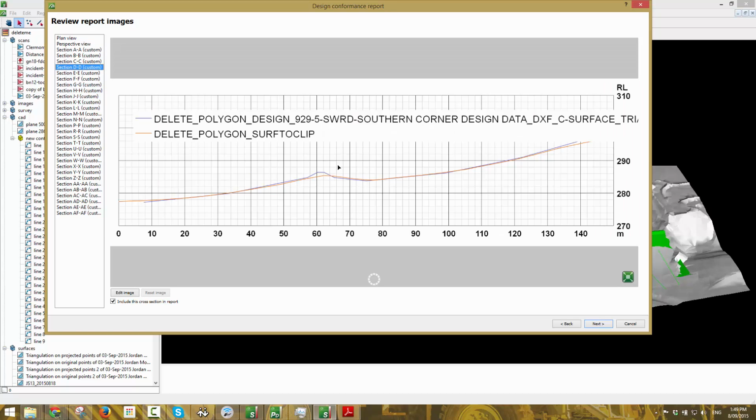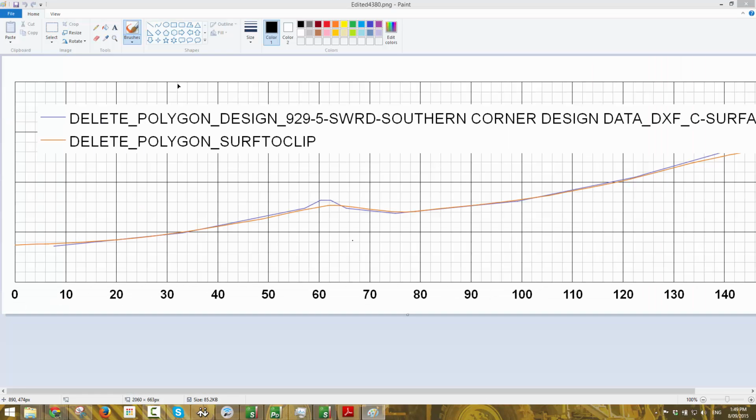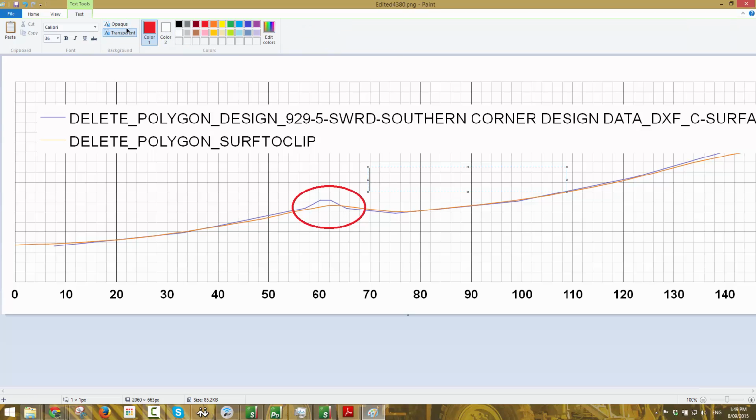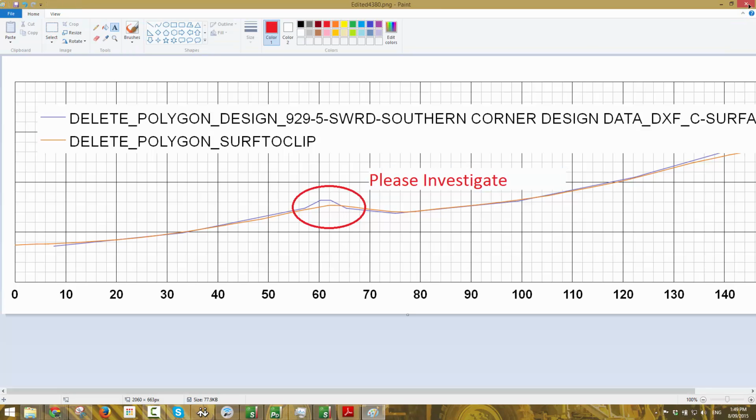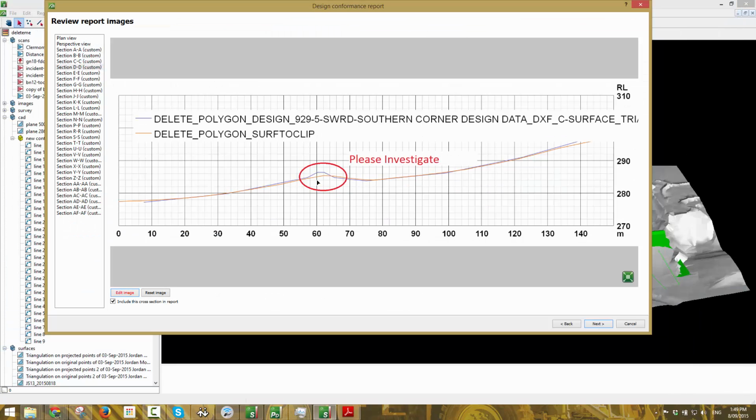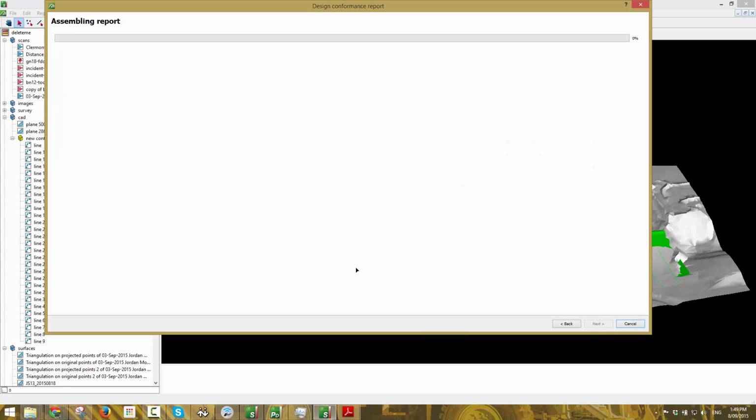If there's anything you need to highlight in these sections, I don't know if Rob's shown you, but you can turn sections on and off if you found them invalid. Edit image just throws it up into Paint. You can chuck on circles and squares and annotation if you need to. Just make that opaque. Please investigate, for example. Save, close, and as soon as you hit save and close, it's straight back into that report. So pretty groovy.